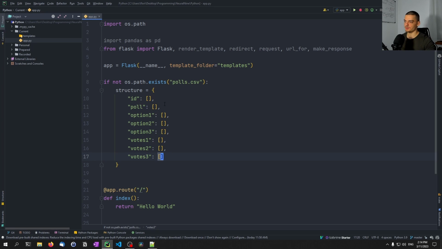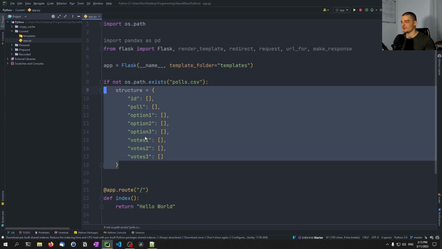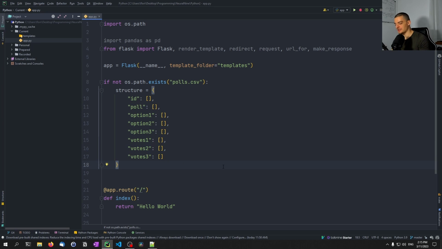So the basic idea is poll number 1 will have ID 1. It has the poll, something like what's your favorite programming language? And we have Python, Java, C++, and then we have 1,000 votes here, 0 votes here, and 100 votes down here because no one likes Java. So that is going to be the structure, and we're going to take that structure now.